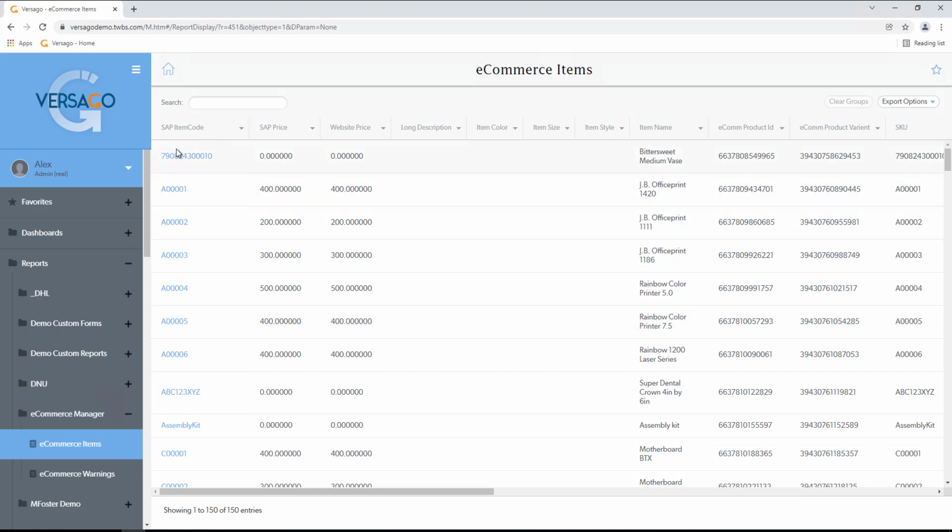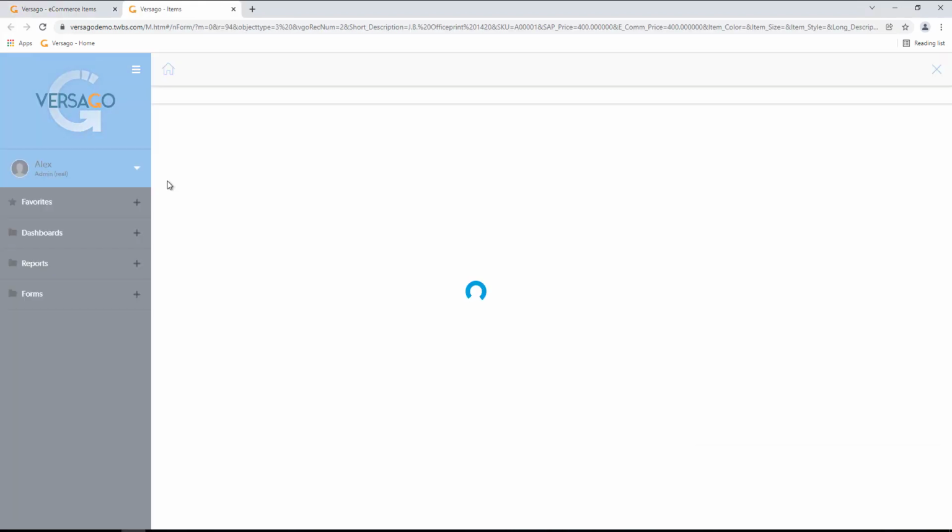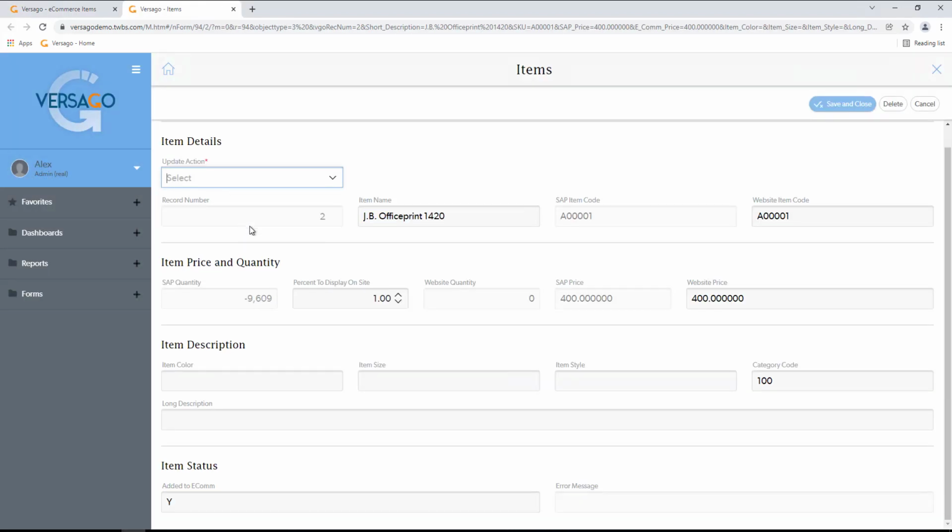So to go over and modify an item, you would just click on the item link right here for the SAP item code, and it's going to go into our form where you can see that we have some details that are modifiable. Like for example, we can change the quantity of what we display on the site, the price we display on the site, if we want to change the description, the color, the size, any of that information, we can then hit save and close.